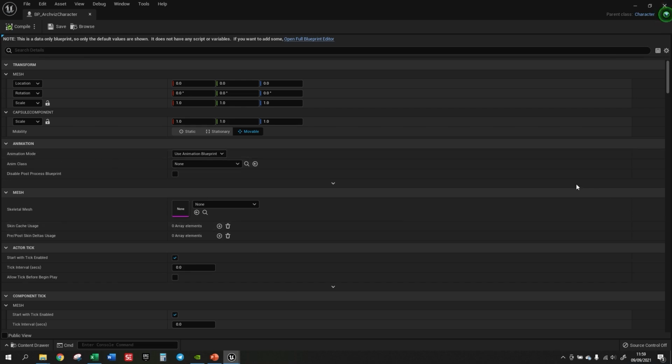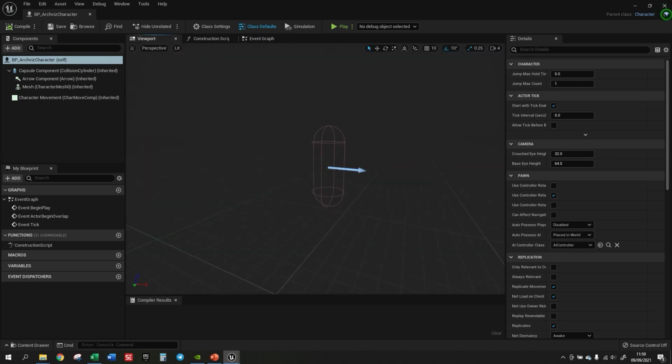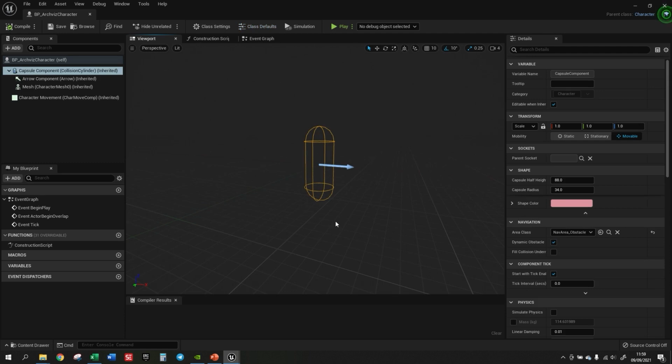Sometimes you open it and it opens up like this. And all you need to do is click at the top where it says open the blueprint editor. I'm not sure why it does this, but just sometimes it does. Just click here. And then it will open our familiar event graph and viewport, etc. Okay. So let's carry on now.